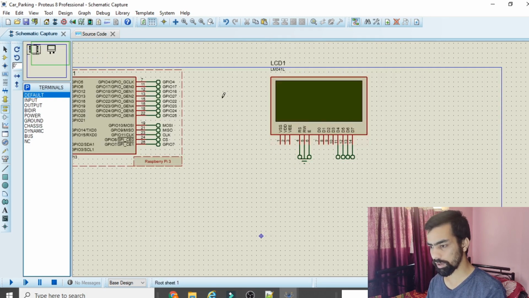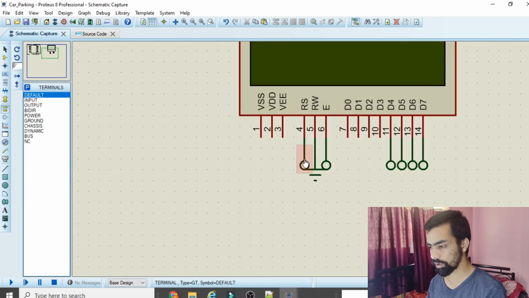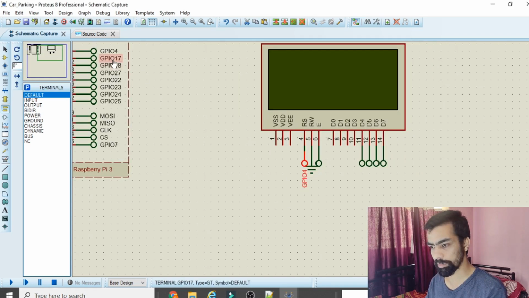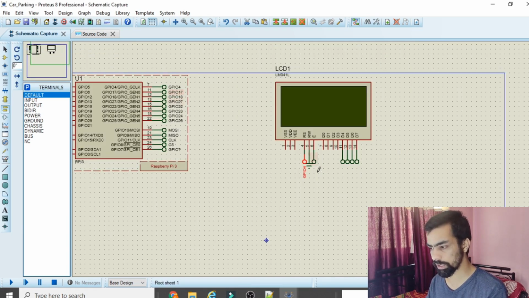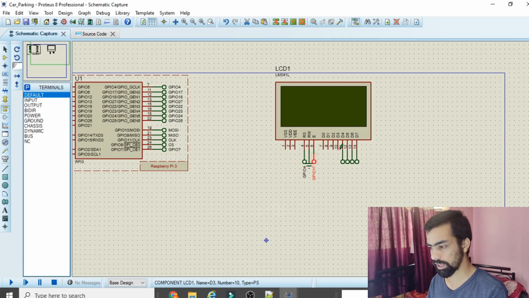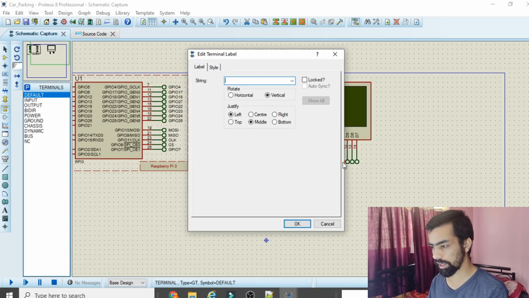Okay, now the next part is you have to connect the RS pin to GPIO 4. So double click on this RS default pin and give the name GPIO 4. Then the enable pin should be connected to GPIO 17 of the Raspberry Pi. So double click on the enable pin and give the name GPIO 17. After that the D4 pin should be connected to GPIO 18. So double click here and give the name GPIO 18.